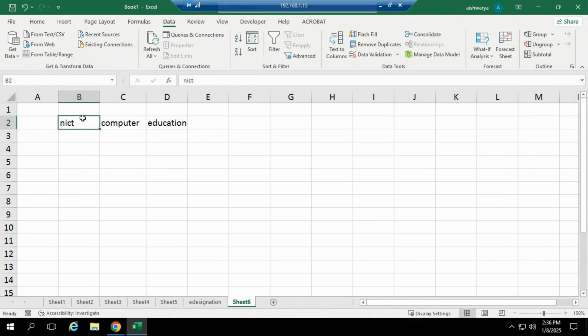So now everything was in the same cell. That means NICT computer education was in the same cell. But as soon as I do this option, it gets separated into different cells. That means NICT in B2 cell, computer in C2 cell, and education in D2 cell. Like that. Then you just do this option.